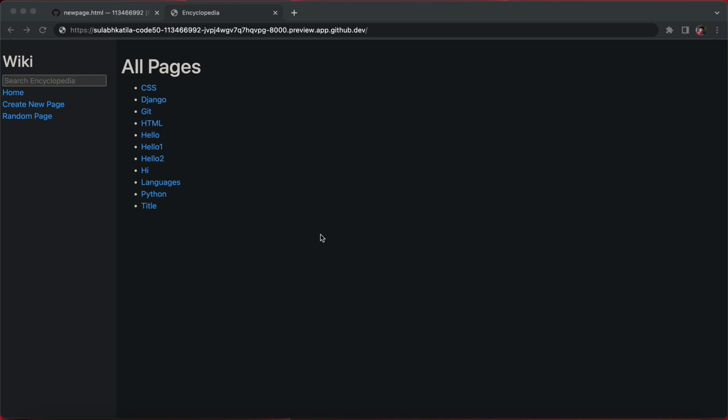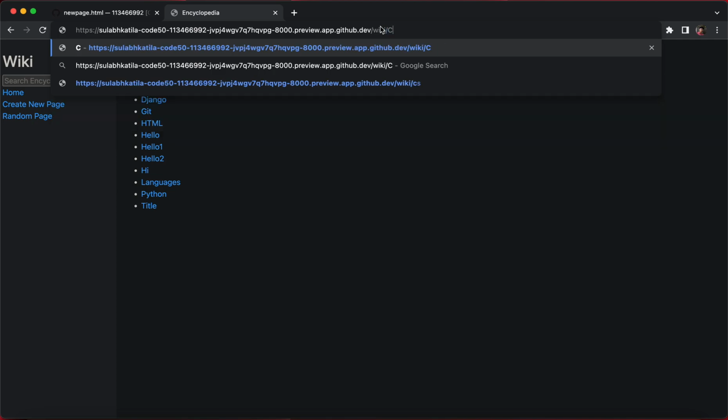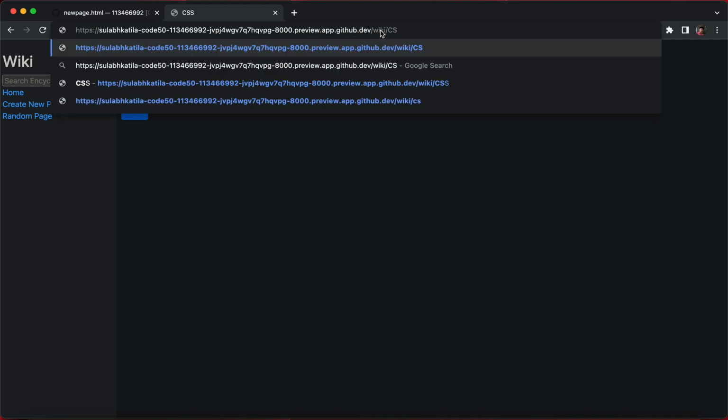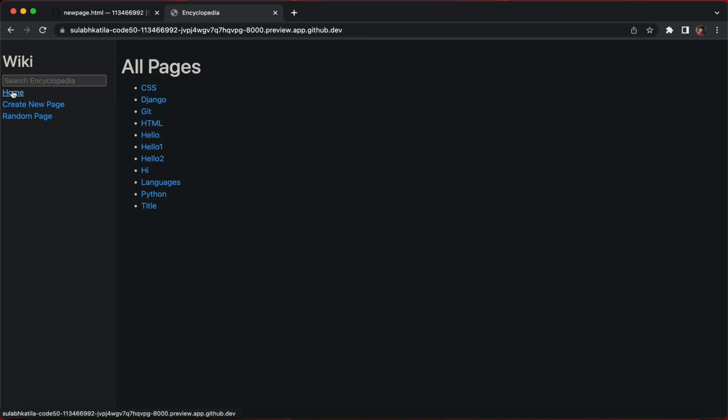First and foremost, the entry page. Whenever a user visits /wiki followed by the title of a valid entry, the project will render a page that displays the contents of that entry, just like this. And let's say the user inputs the title of a page that does not exist. In that case, the project will render an error message, just like this. It's an error page.